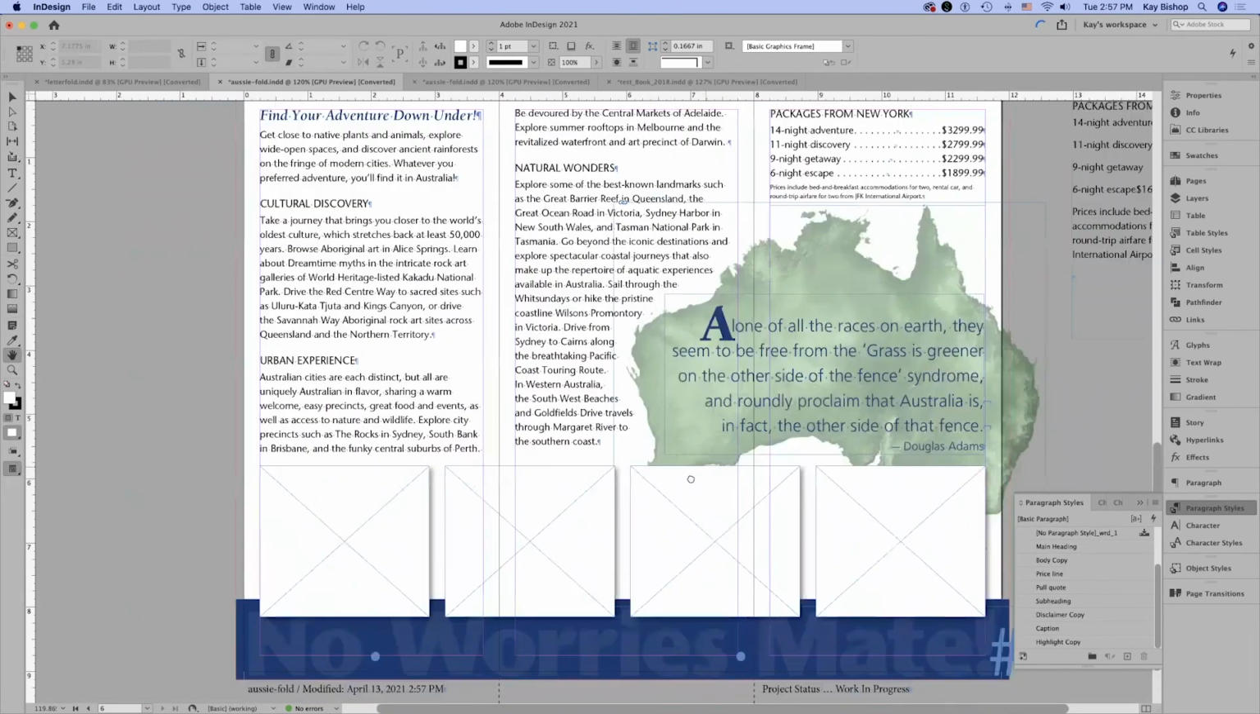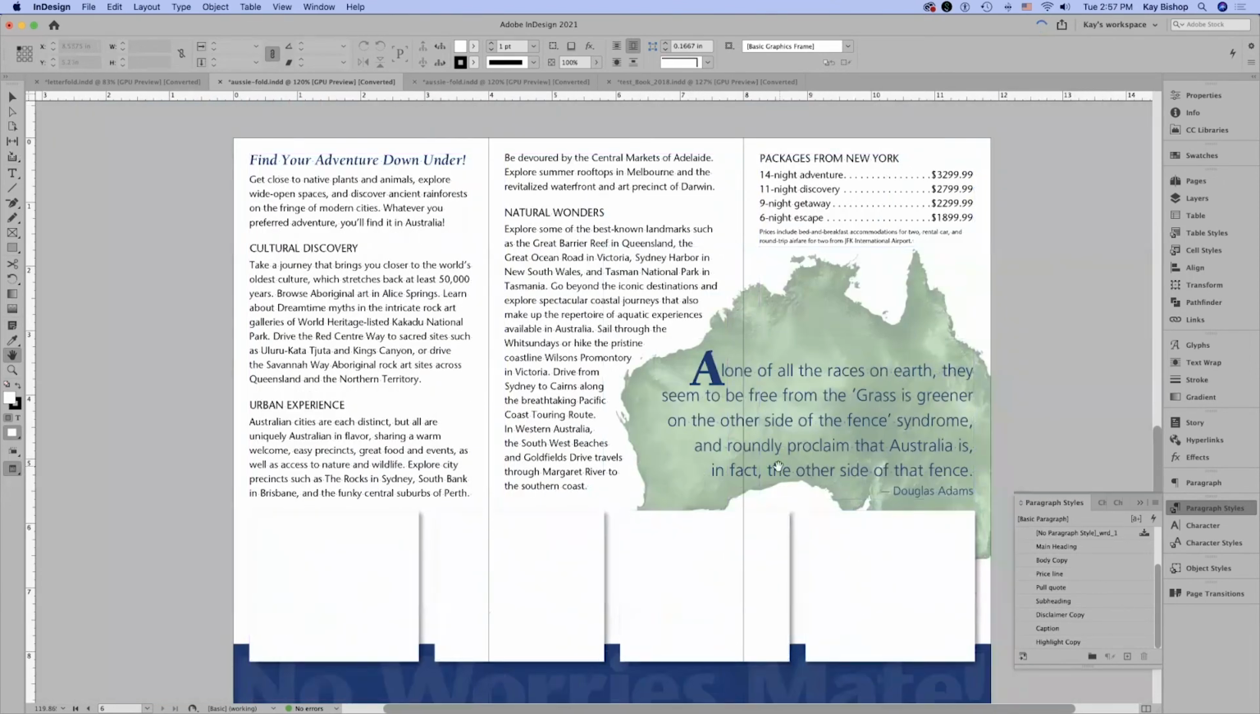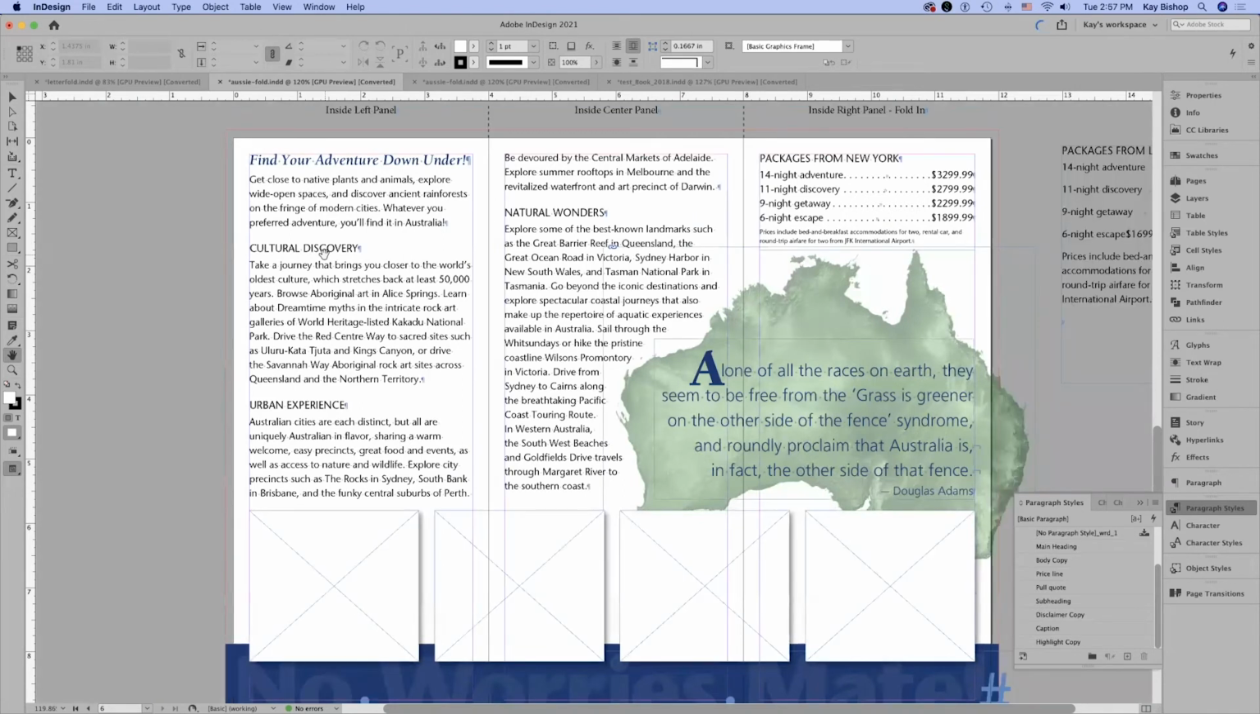But I'm going to go ahead and now I'm going to hide my guidelines so you can see. I want these subheadings to stand out more, so they don't stand out enough. So what I want to do, I'm going to add some color, I'm going to add some paragraph shading. So I'm going to turn my guidelines back on just so you can see. And then I'm going to go to my paragraph styles.